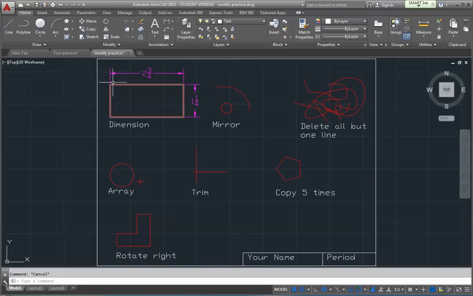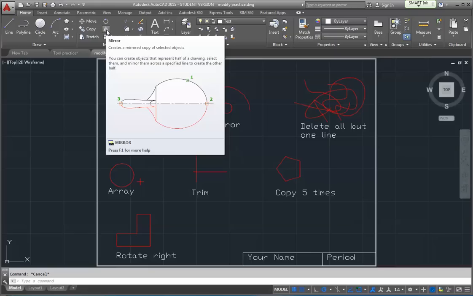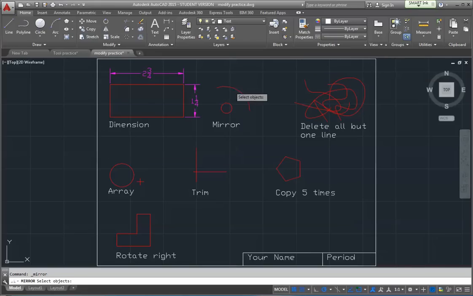To do the mirroring, we're going to first select the mirror tool, and if you hover over the tool, it actually shows you how to do it. So I select mirror, and after we select it, we hit enter, and then you draw a mirror line, and then you hit enter again, and you'll notice it says, do you want to erase it? Then we hit enter one more time. That's how we mirror. To delete something, we just highlight the line and then delete it. So I want to delete all but one line.